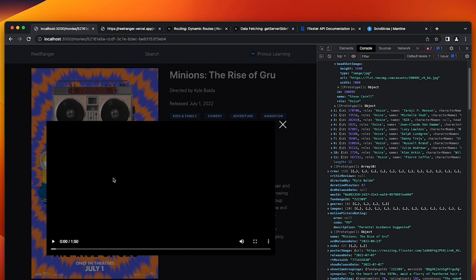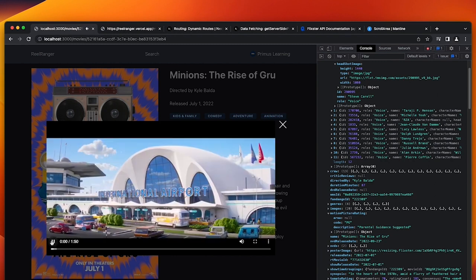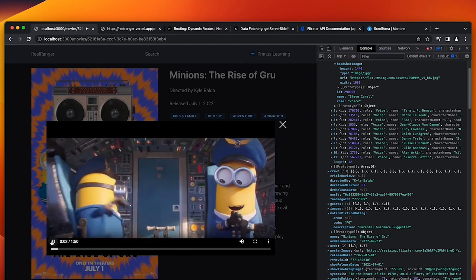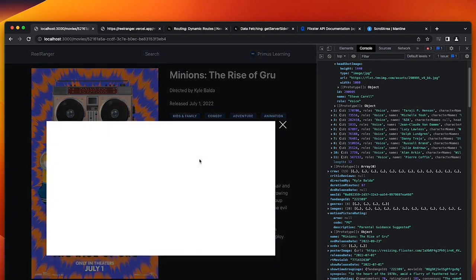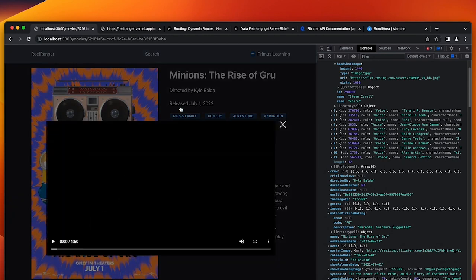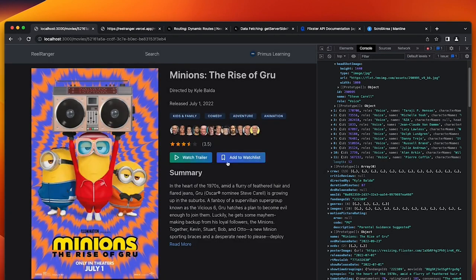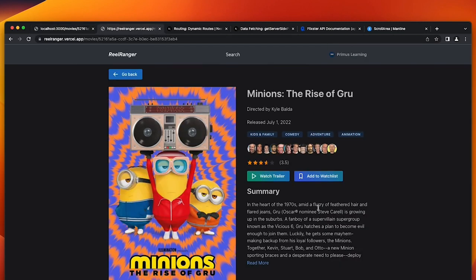And as you can see, we have it loaded, and if you click on play, yep, you can see our trailer is working. So that was made possible using React modal video. So let's see, is there any more thing to add?